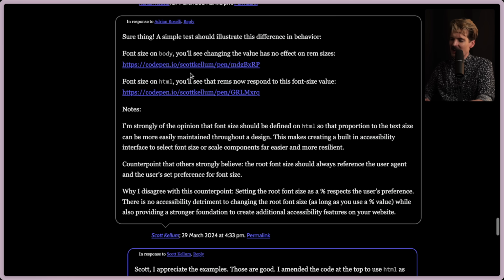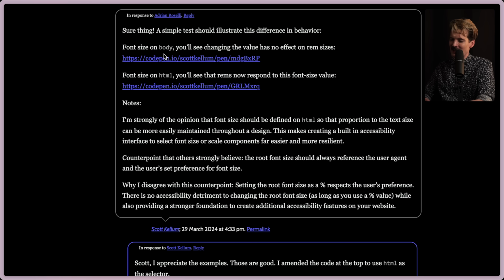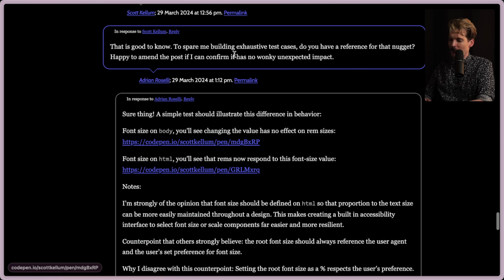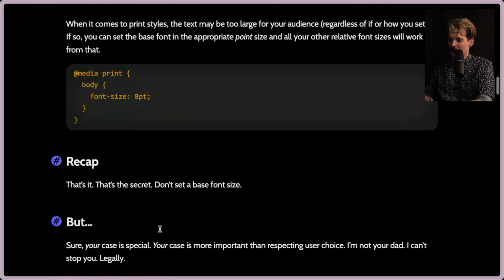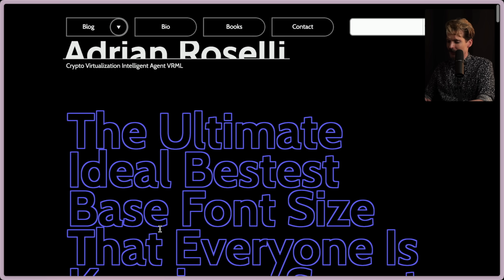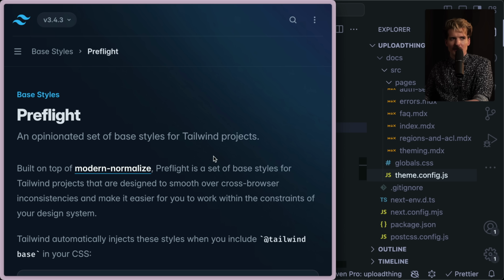Ooh boy. One of the commenters on the blog post pointed out that setting your font size on body doesn't affect rem, but setting it on HTML does, and posts 2 examples so that we're sure that we'll actually put this on the HTML instead of the body element, which resulted in the author making that change. Really good call out.